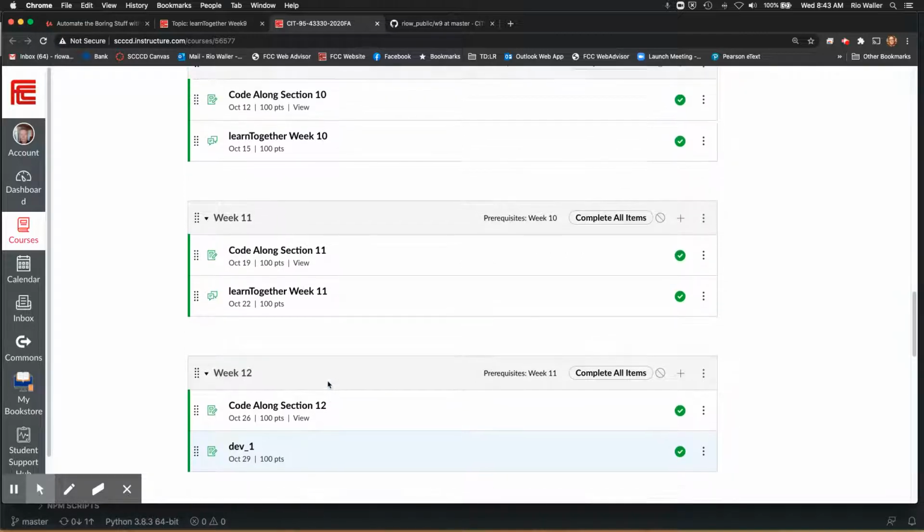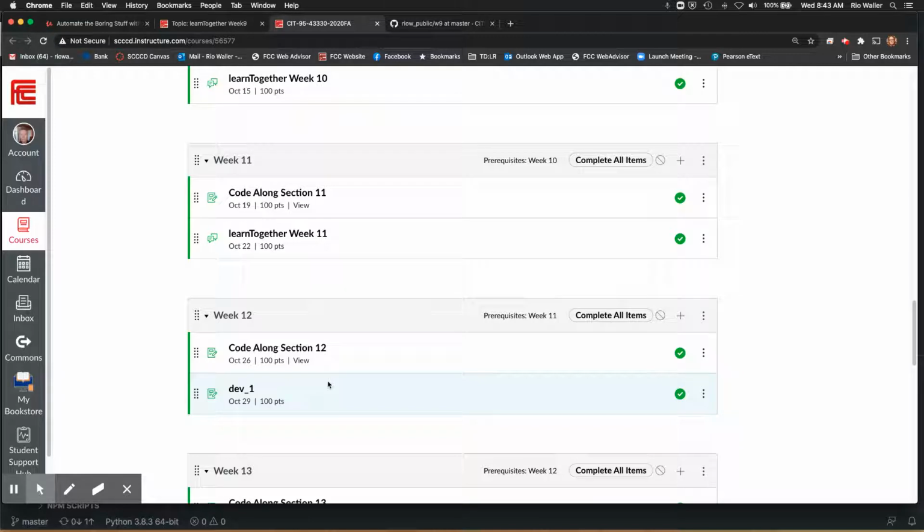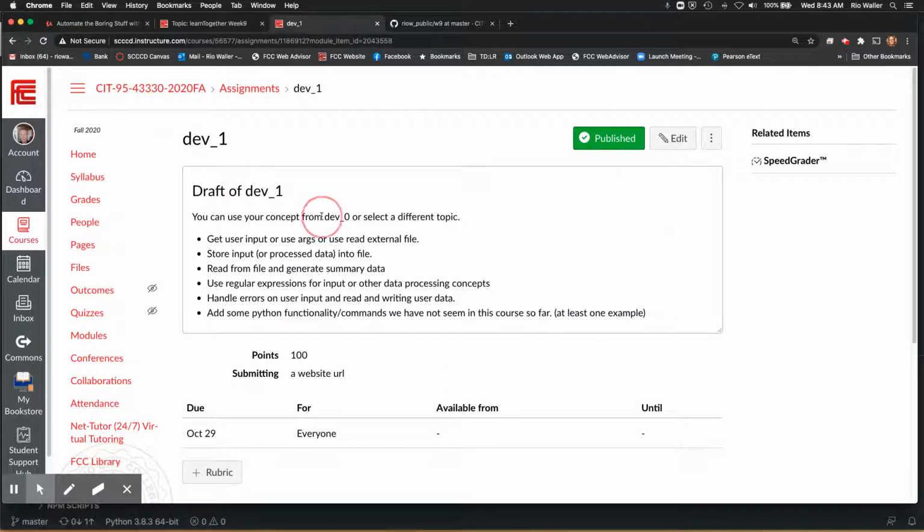What happens is, as I work through the content as well, I clarify what I'm about to show you, but I at least want to give you an idea. And also at this point, right, your feedback, your input, would be helpful. So for Dev 1, right, you can either use your Dev 0 concepts or select something different. It's really up to you. We have done get user input, but you could still use that, or you could use args like we saw this time in section 9, or read an external file, but you have to get user input some way.